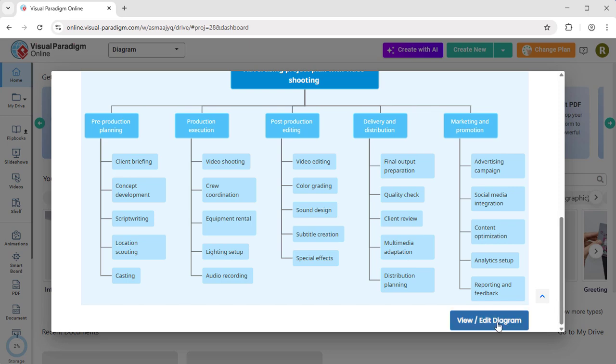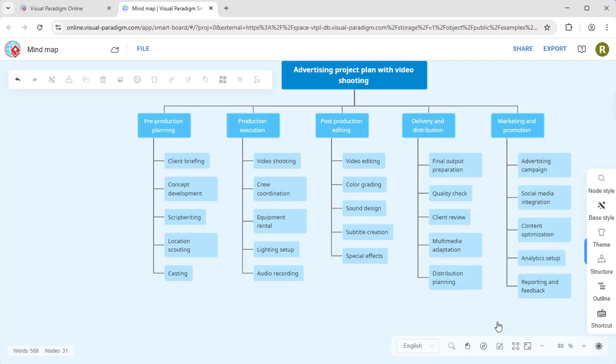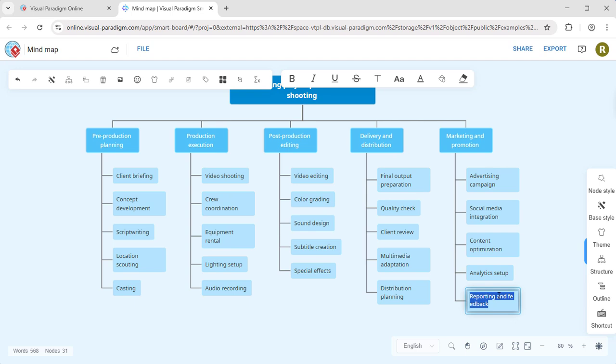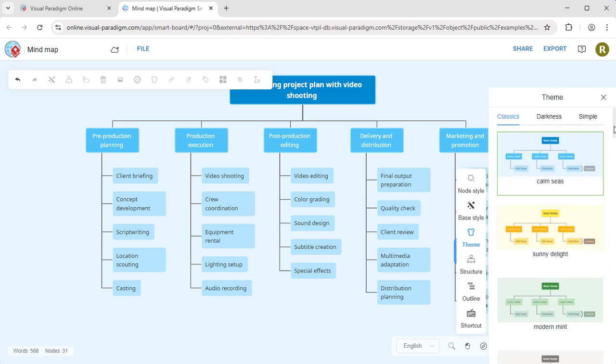Click the View or Edit Diagram button to further customize it. All text content in the diagram is editable. For the design, you can manually adjust the settings or apply a preset theme.